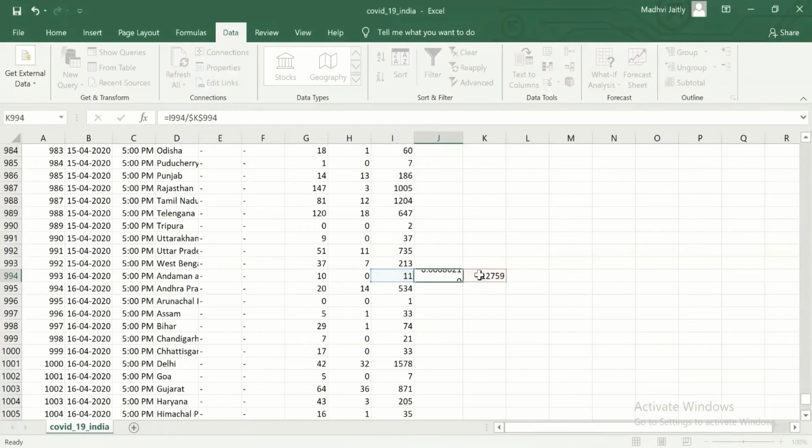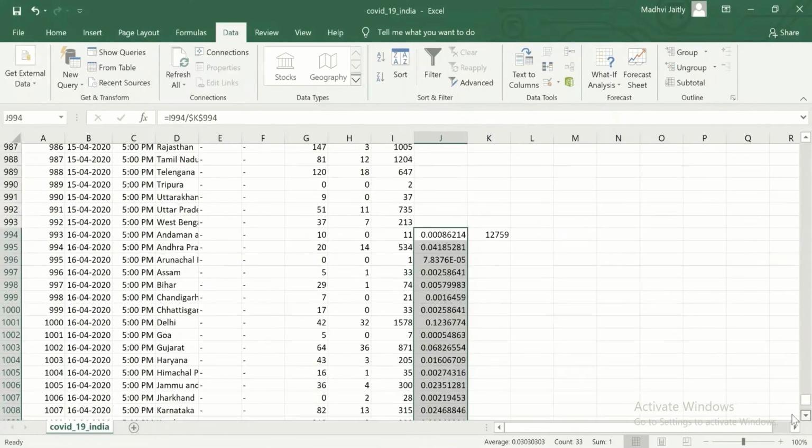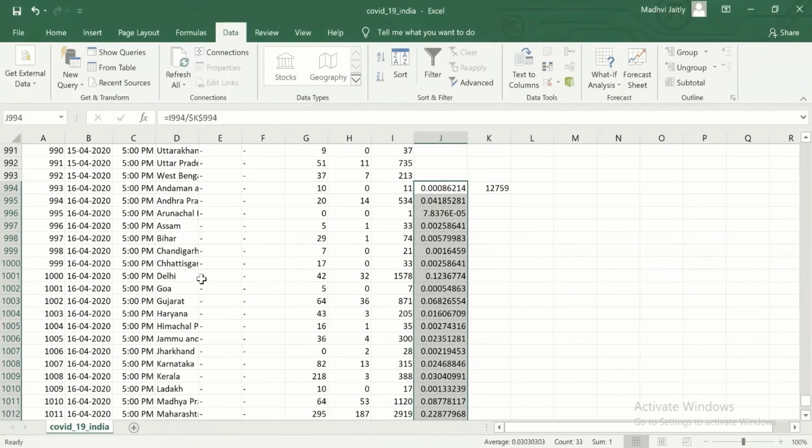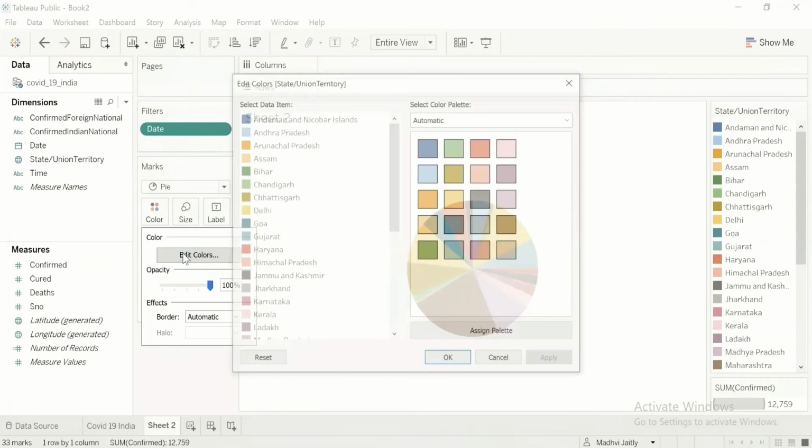Wait, yeah. So I have fixed it. So now we are getting the percentages of confirmed cases of each state. So let's see, for Delhi, we are having 12.3%. So let's see in our plot, for Delhi, we are having 12.37%. So it's correct. So now let me change its color.